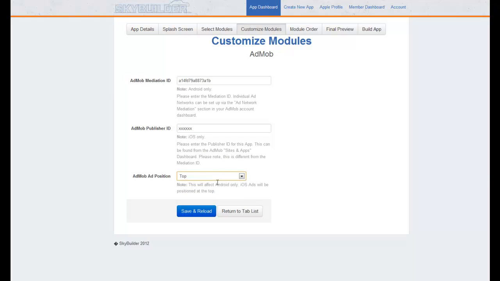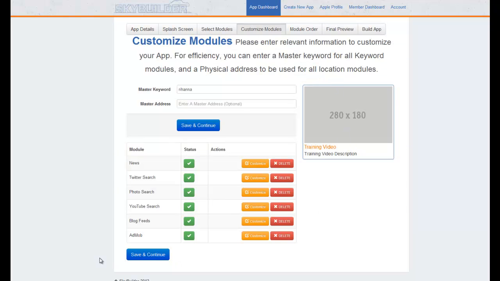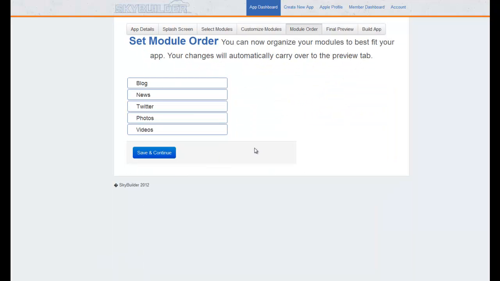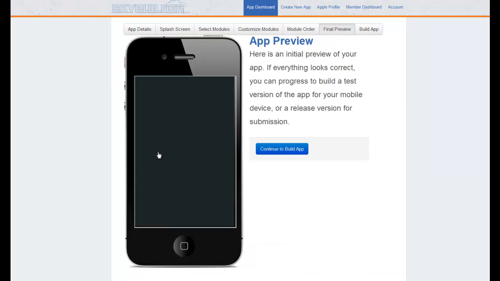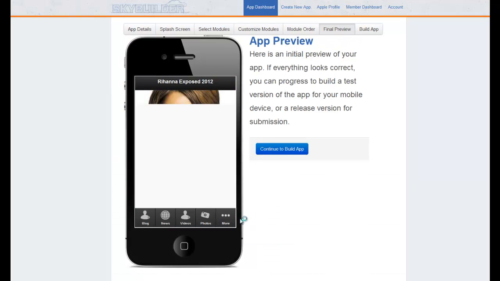Do we want it at the top or the bottom? I like them at the top. Okay, and then we're just going to go return to tab list and save and continue. Reorder the stuff. What order do you want it in? Save and continue. Very, very cool stuff. And here is your preview.